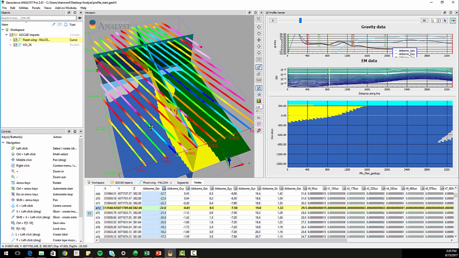Data values and distance along the line will be reported as the mouse hovers over the samples. Click a sample to select it in the profile viewer, the viewport, the data table, and the colors table. Finally, the red-green line indicator squares can be turned off in the viewport by clicking on the button.